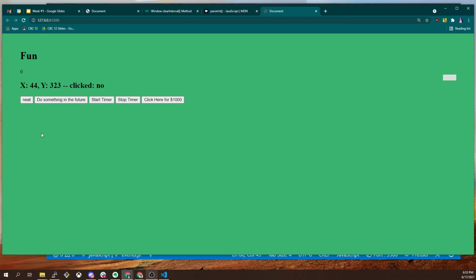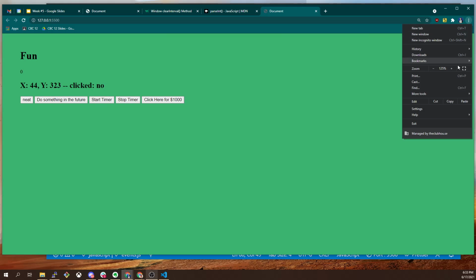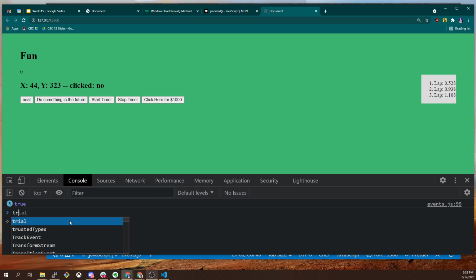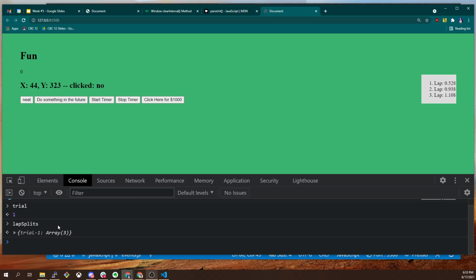We're doing some stuff, so let's test it out. We'll pull up our little JavaScript console so we can look at this value. Clear. All right, start timer, stop timer. If we stop, let's look at what trial has right now. It's got 1, as expected. It started at 0, now it has 1. Let's look at lap splits. We've got trial 1 with an array, and it's got the recorded values.